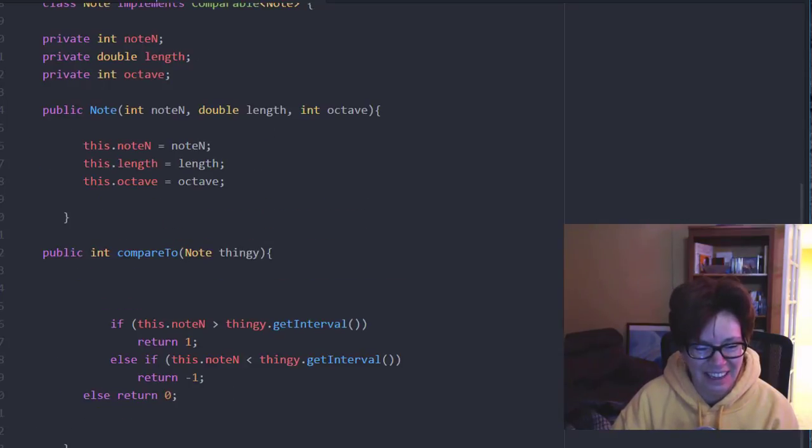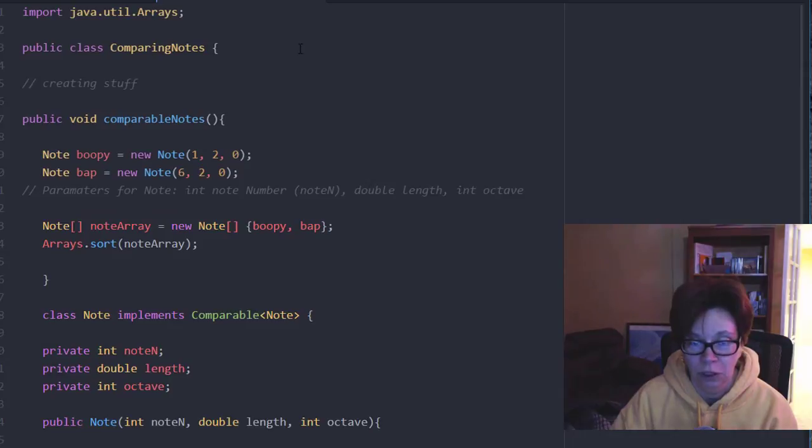Okay, let's see. Then compare to returns an int. It's public. It takes a note because this takes a note. Yep, and you do the same thing with quadratic.